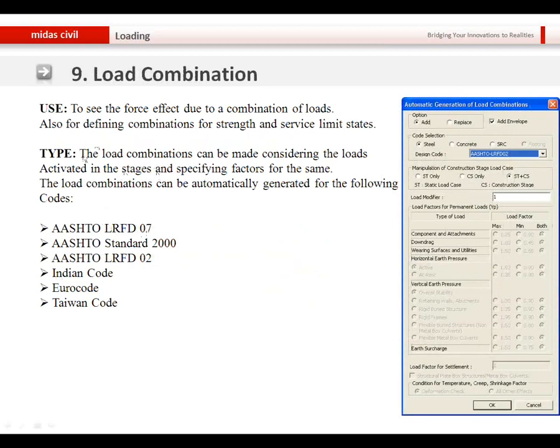Now let's talk about the load combinations. In MIDAS Civil, the user can generate the load combination using the several codes available such as AASHTO LRFD, the Indian code and the Eurocode.